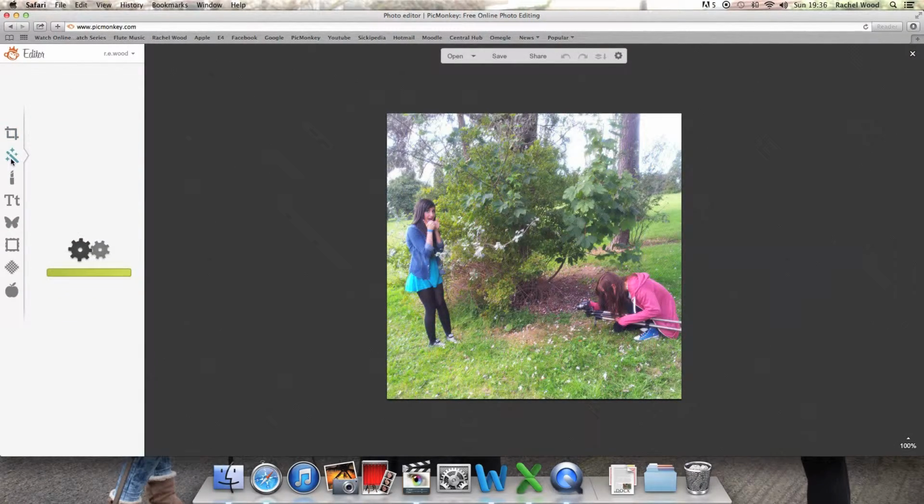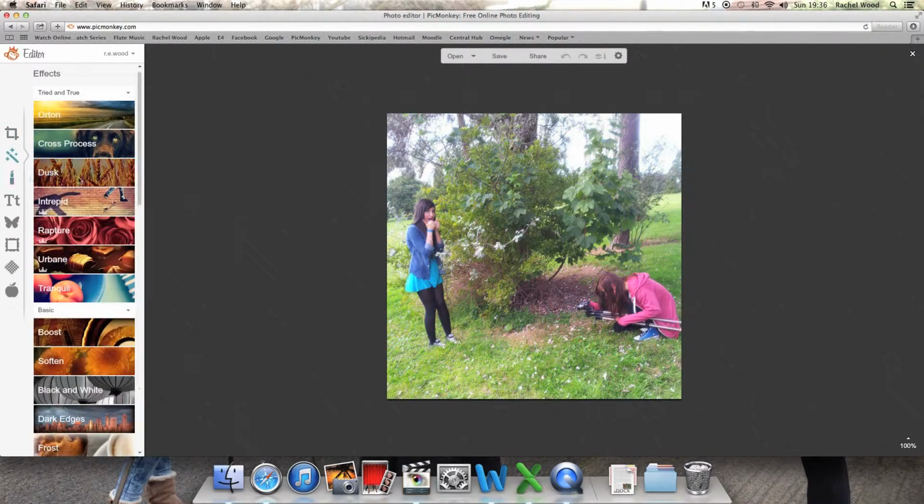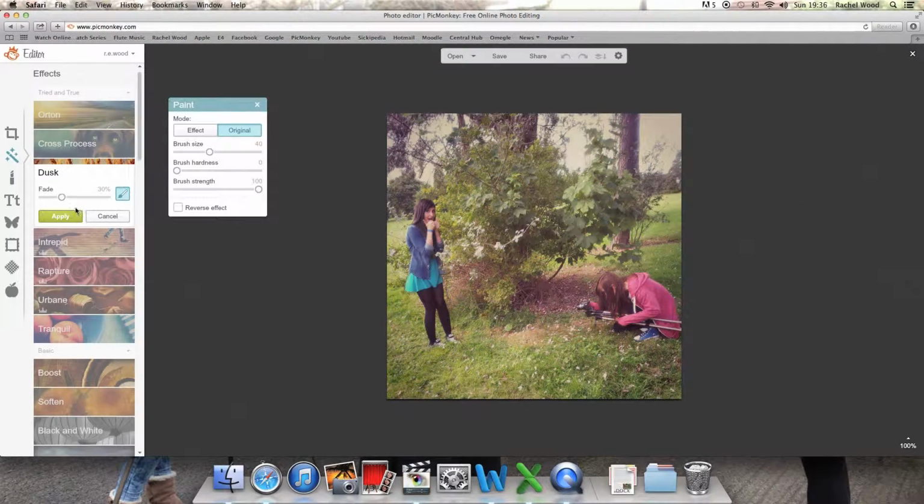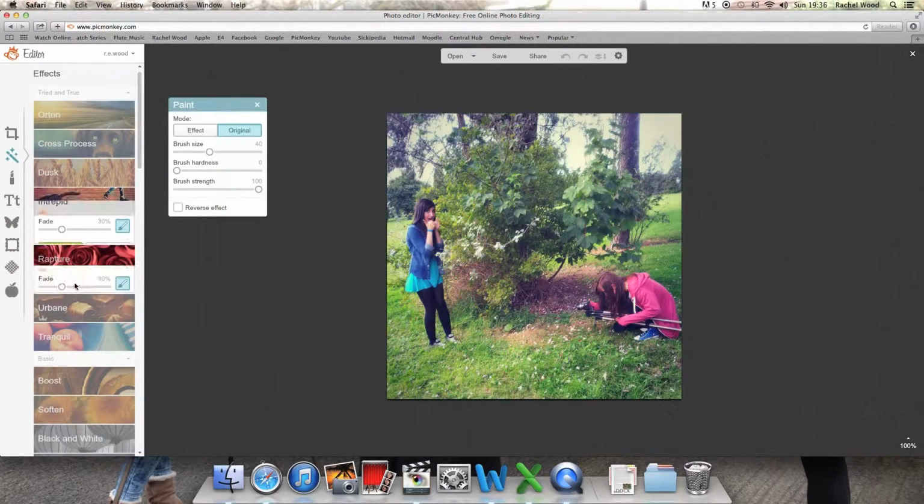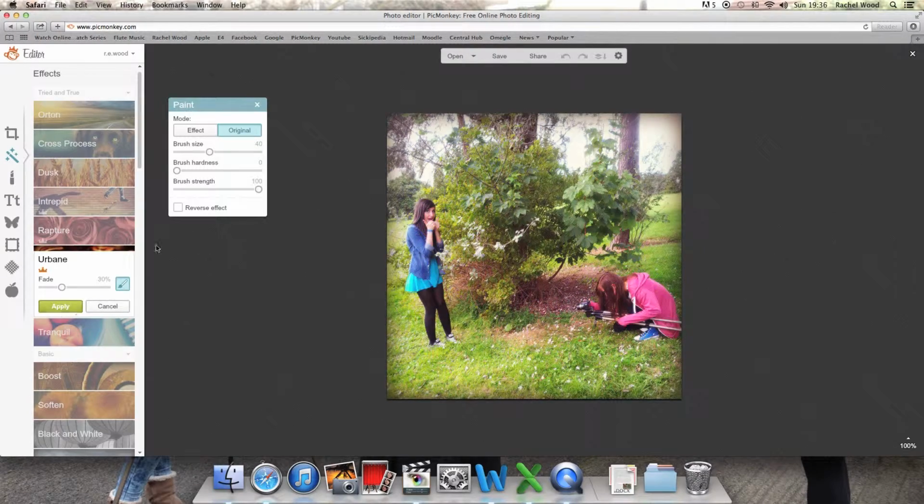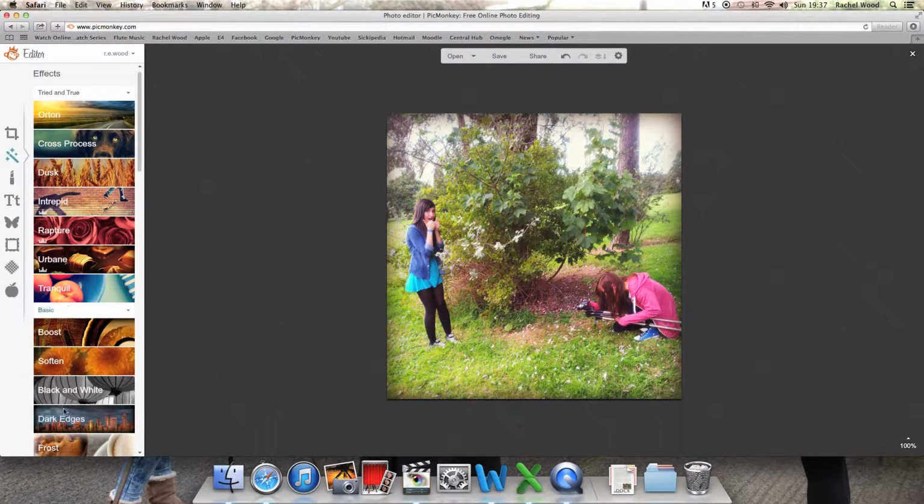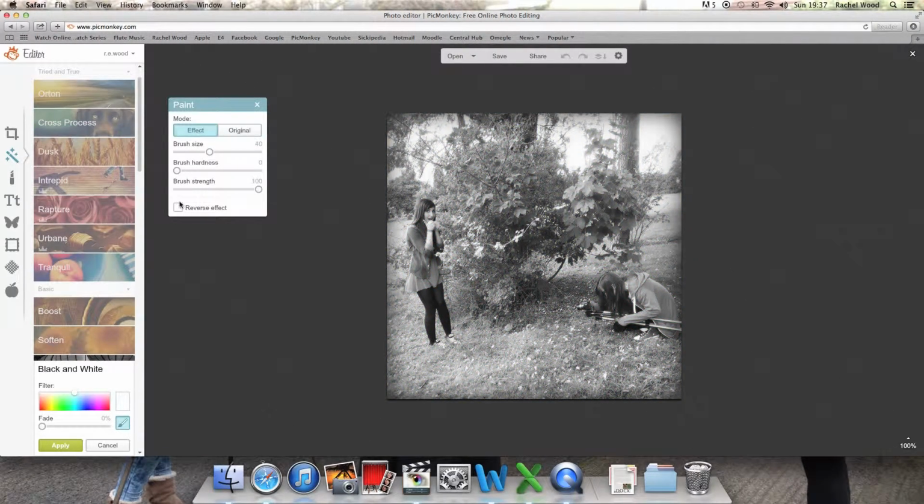PicMonkey is an online software for editing photos. It doesn't allow such a degree of complexity as Photoshop, but there are some basic filters that I found particularly useful. I use this alongside Photoshop to therefore get the best out of my products.